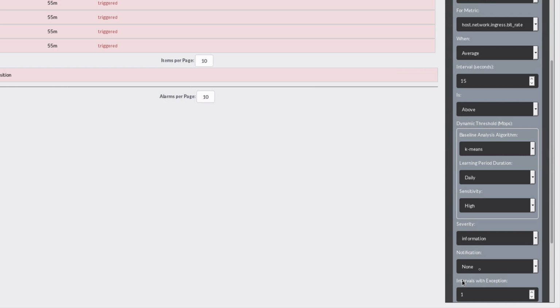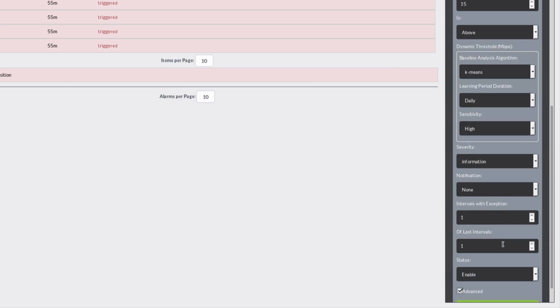And then there is the advanced field, or rather fields. And under here, you can set the intervals with exception and also the of last intervals. I did talk about the intervals in seconds field earlier, and that tells you how short the intervals are that have to match up before an alarm is raised. And what this is saying here, it says intervals with exception. So there needs to be one interval with exception of the last 1 intervals. You can change this if you like. You could set this to 2 intervals with exception of the last 10 intervals. So that would make the alarm happen a lot less often. But by default, it's just 1 interval with an exception of the last 1 intervals. And that means if there's any interval with an exception, it will trigger the alarm.